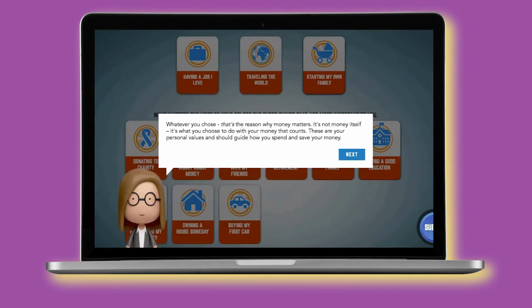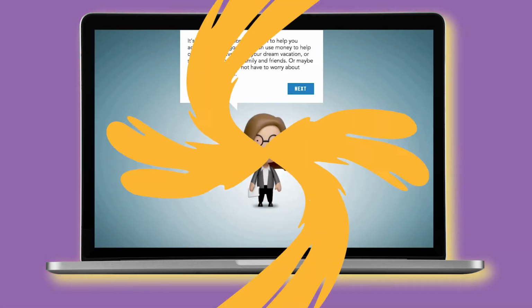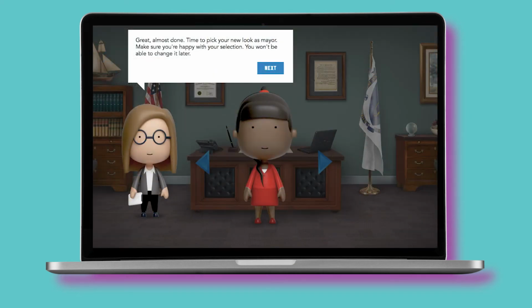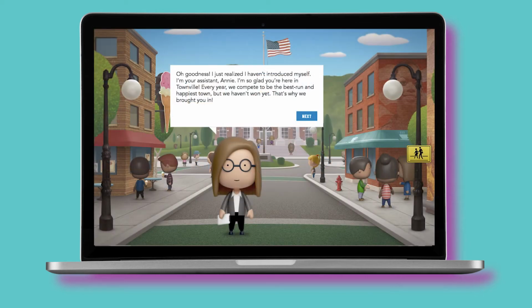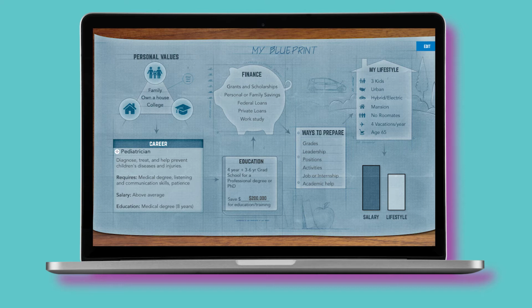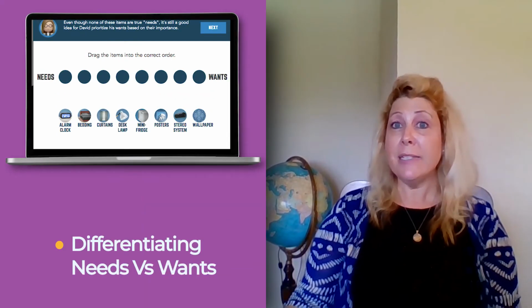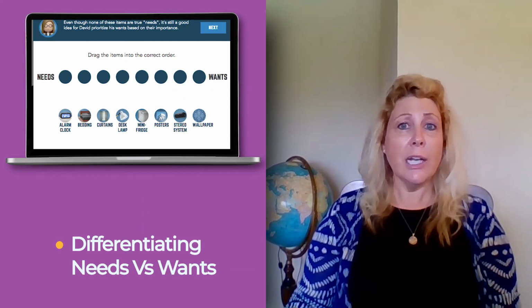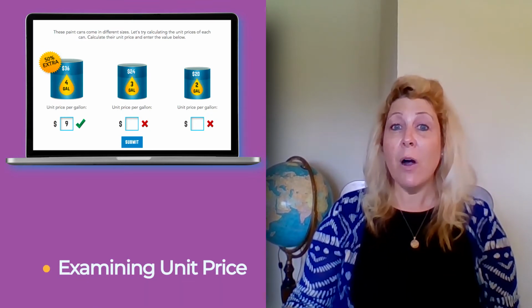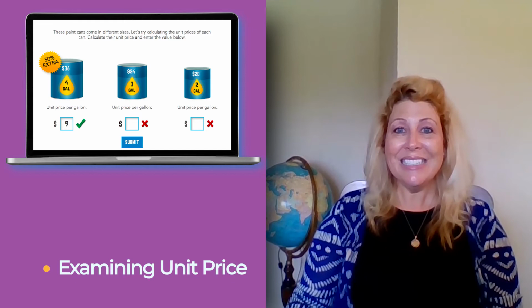Then create your own blueprint. There are 7 lessons that are in MassMutual's FutureSmart. It starts with becoming a mayor, and you get to sign the deed to a city. You get to name your city, and students absolutely love the online activities that are based on smart shopping. Looking at that unit price, comparing prices and volume and quantity.